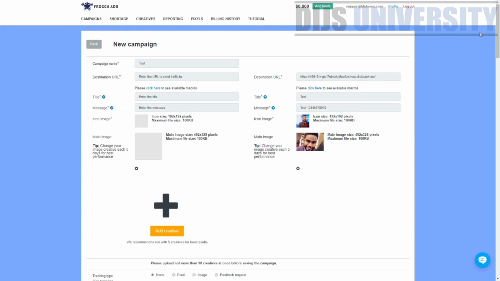My summary on the Froggy Ads is nothing that special. The only thing that impressed me regarding the Froggy Ads was the name, Froggy Ads. That's super catchy. The logo was super catchy. Besides that, nothing much impressed me. The dashboard is pretty much the same. It's an old-fashioned dashboard. The campaign creation is also an old-fashioned template. So nothing much, guys. Nothing much.